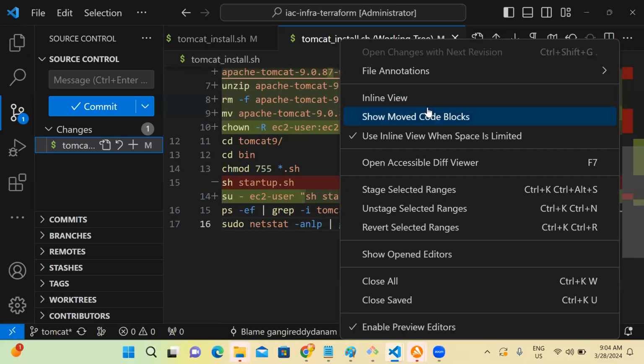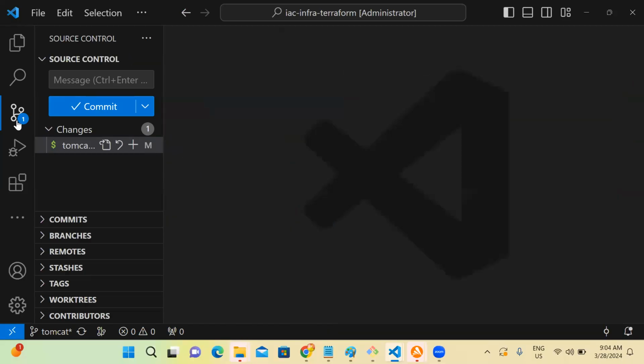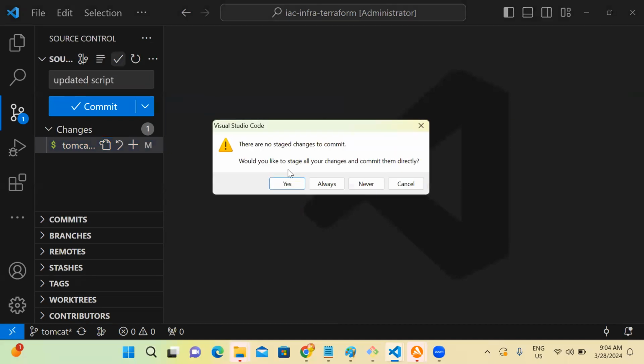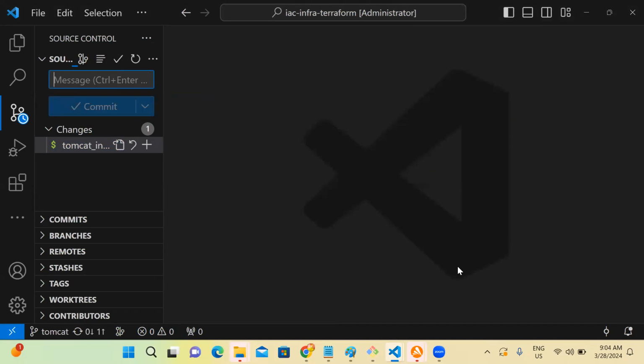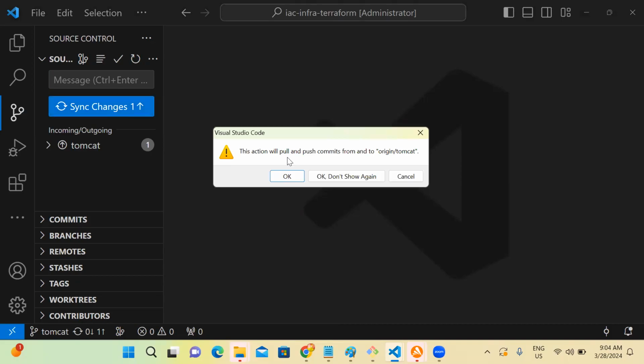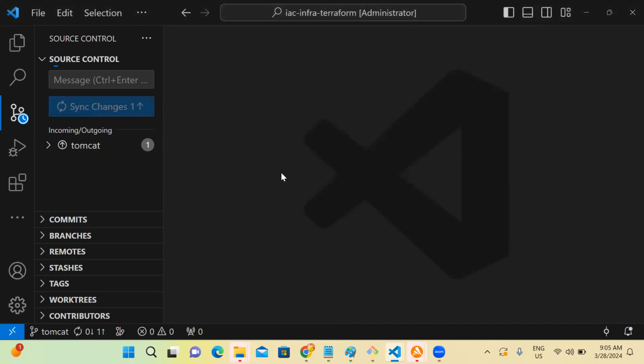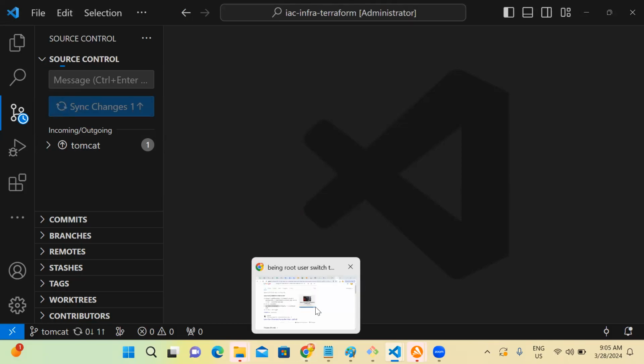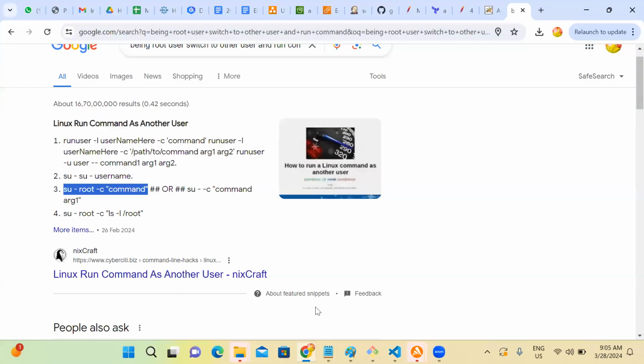everything into this, updated script. Still we are in the feature branch. Sync changes, let it go. I don't want to run Terraform again, as we already have the setup. Good. So my target environment is ready.